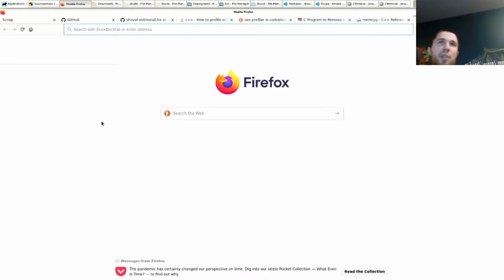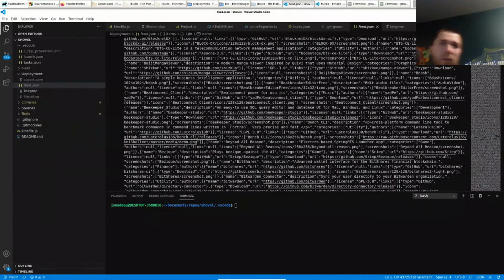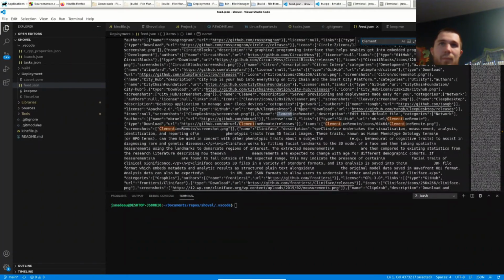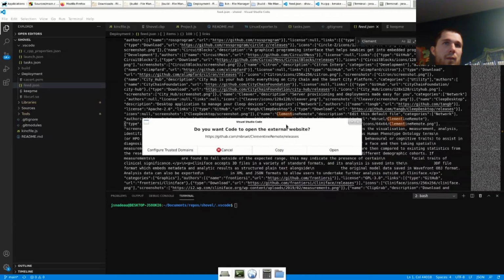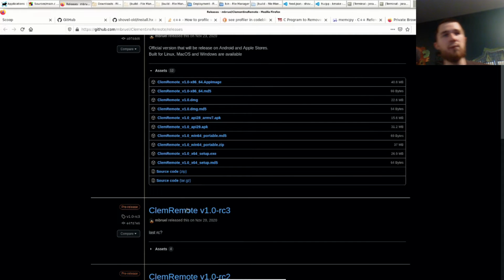So we'll go search it in our JSON directly. Where's the Clementine? Clementine. The URL, the release. Yes. Open. We trust it. In GitHub, we trust. Okay. So that's the release page. So we have every version.